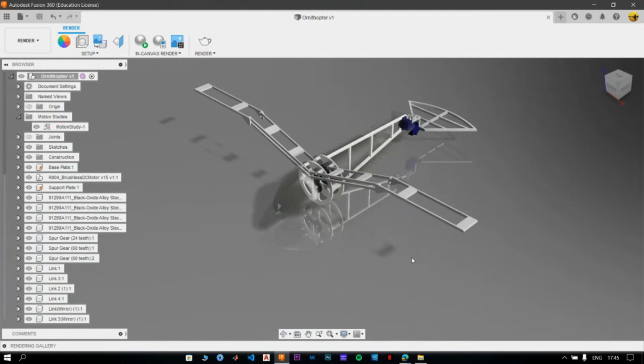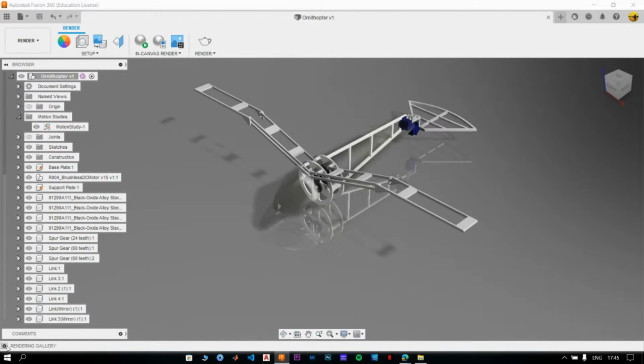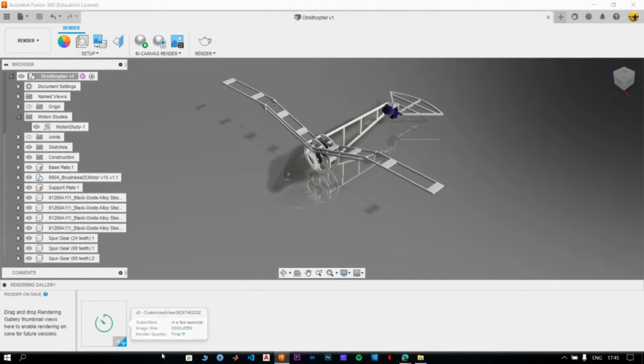So once you click the render button, whatever you are trying to render gets saved in the rendering gallery, as you can see over here. So we have just submitted it a few seconds before, and it is going to take approximately 15 to 20 minutes to get completely rendered properly in a way we want.